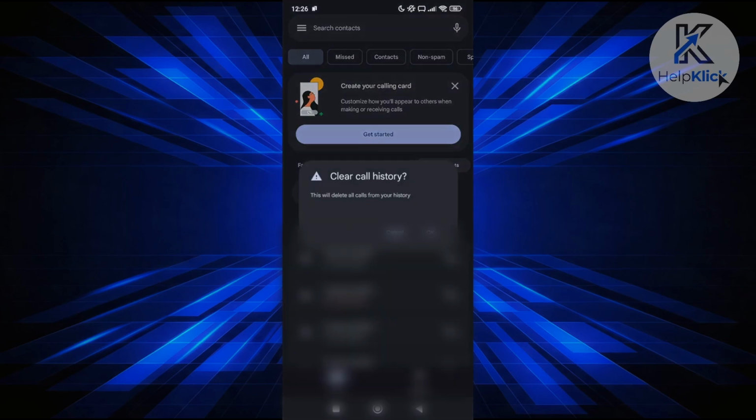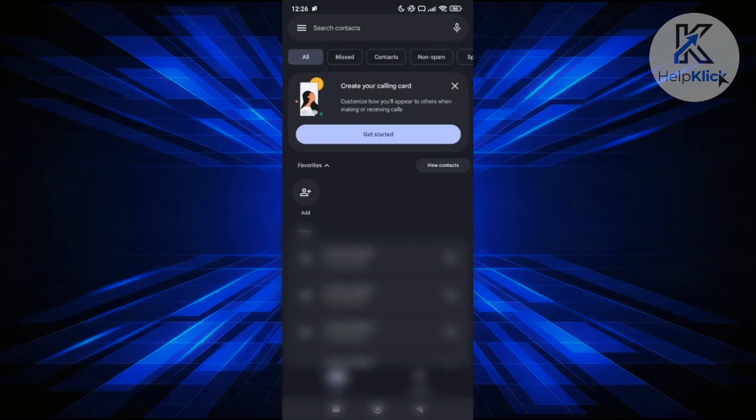And as you can see, it shows me that this will delete all the calls from your history. So if you really want that, just click on OK. For me, since I don't want to, I'll click on cancel. But for you, if you do, you should be good to go. And that's all there is to it.